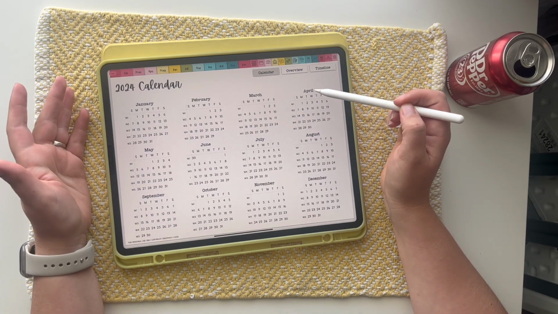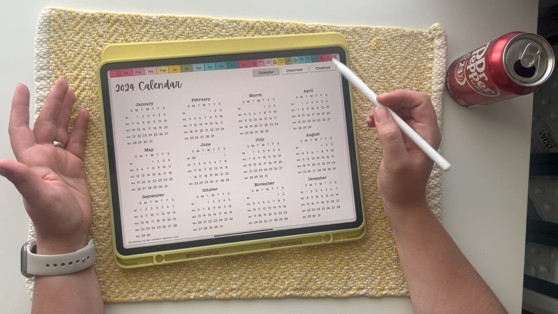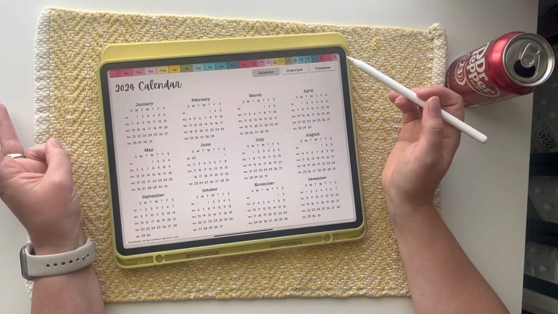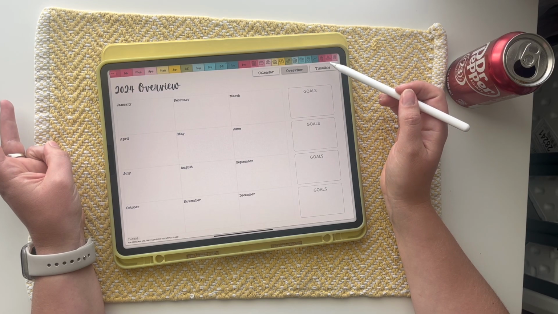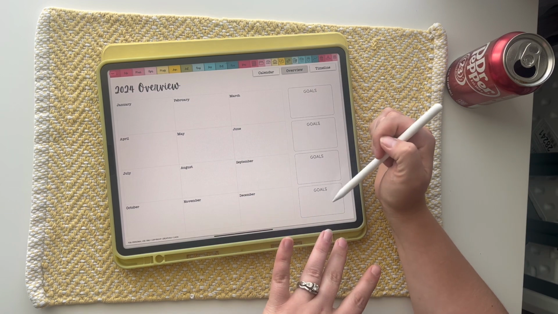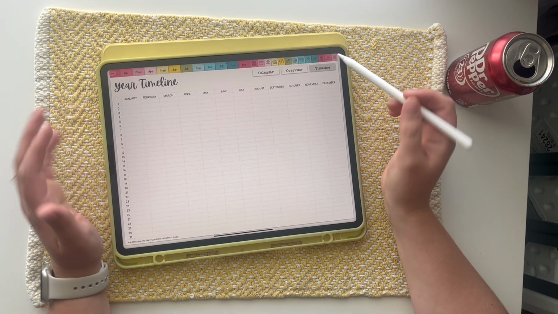So each one of these months, days, and weeks are all linked to their respective pages on your daily calendar page. For yearly pages, you have your calendar, your overview page, so you can write down important dates and then maybe the goals you want to work on with each quarter. And then you have a timeline there.